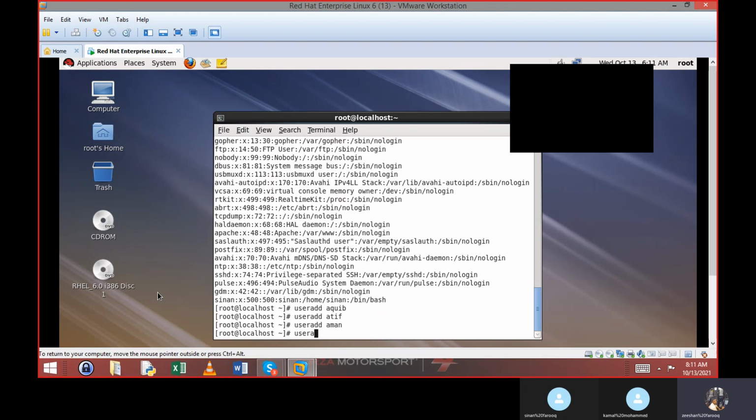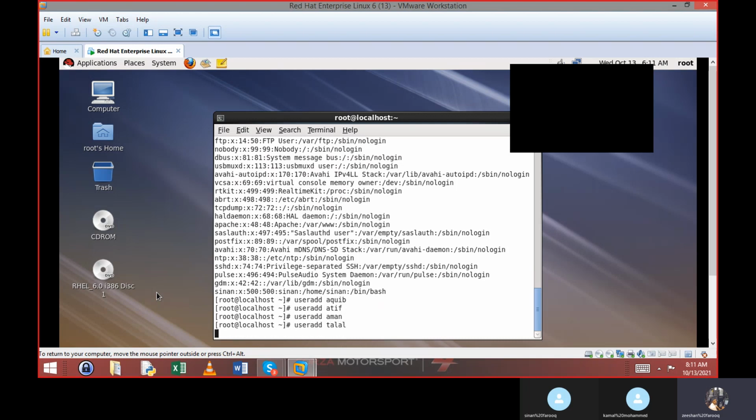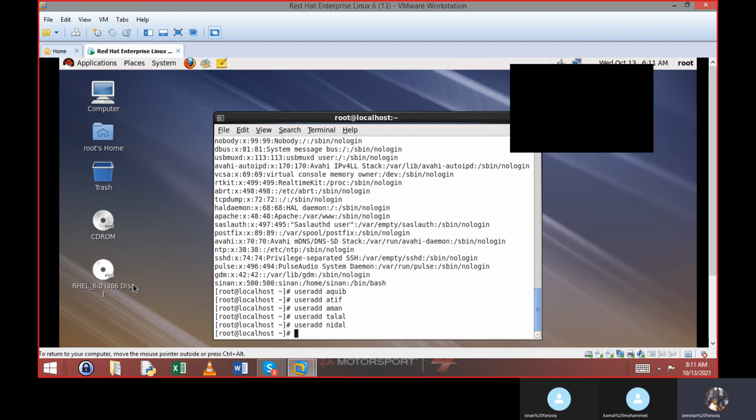User add. For example, one more user, call Talal, for example. One more user add. For example, see, 5 users I'm adding. One more user, add any other name, Nidal. Okay, Nidal user, one more user. So we already got all the users now.